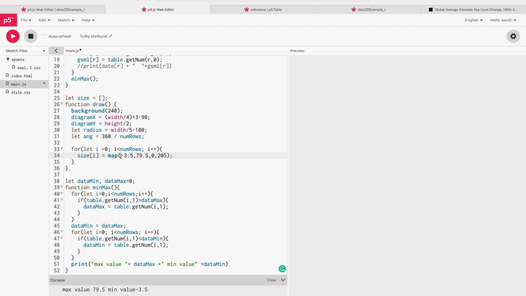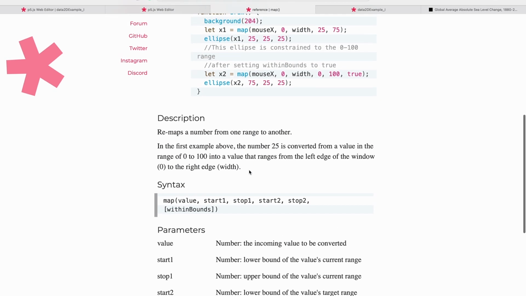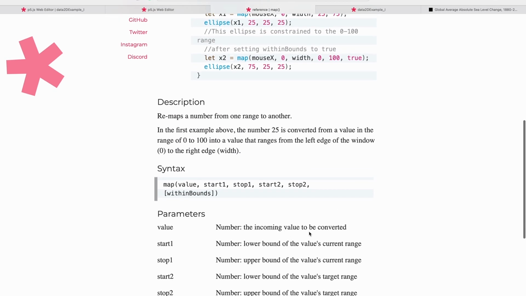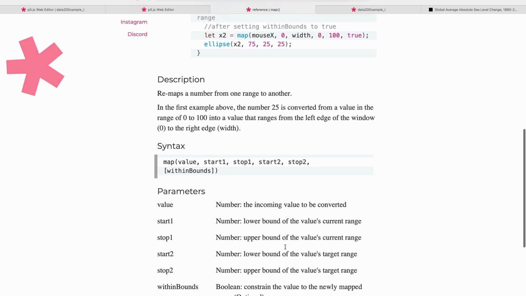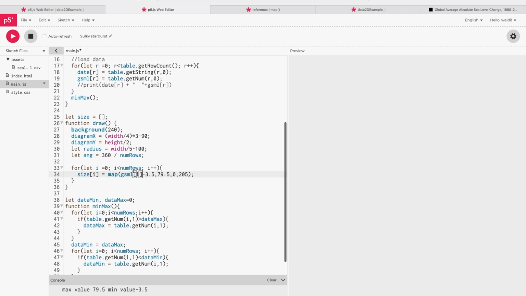But here, map is a very, very important method. If you search the reference page for map, it lets you know that map takes the incoming value to be converted, the lower bound and upper bound of the value's current range, and maps it from there to the lower bound and upper bound of the value's target range. Okay, so here we need to add what kind of value we need to map, which is the second column of the table. Every row of the second column of the table. So this is what we have.